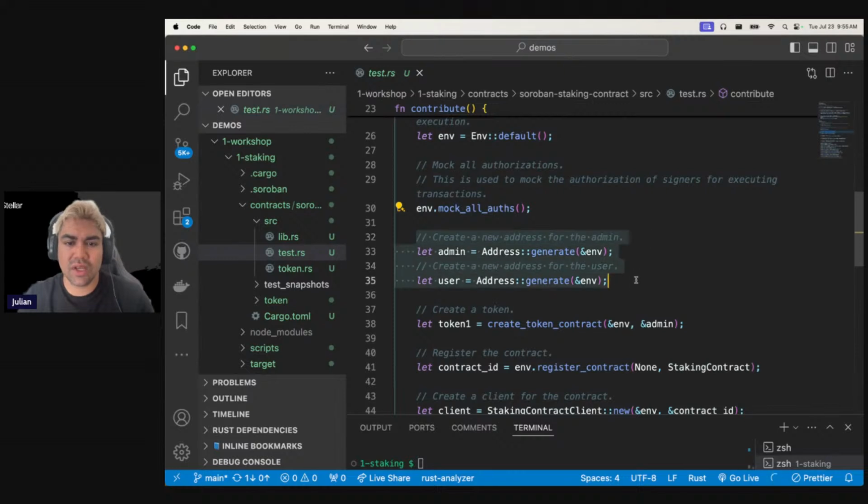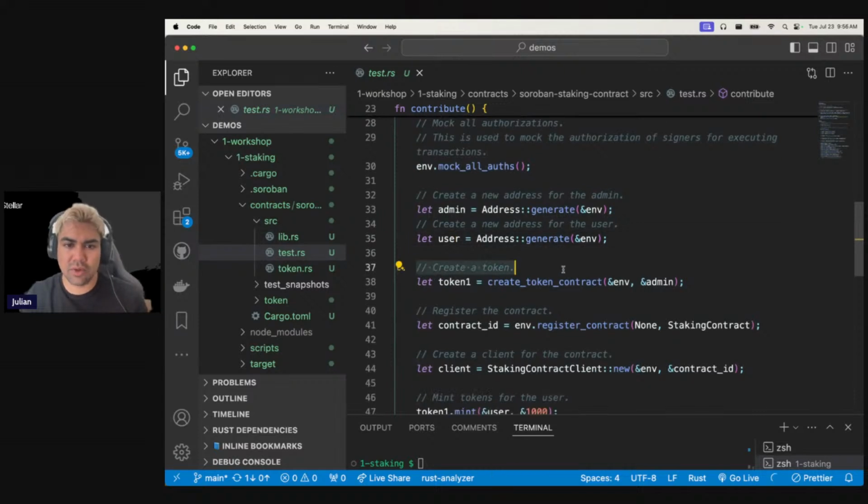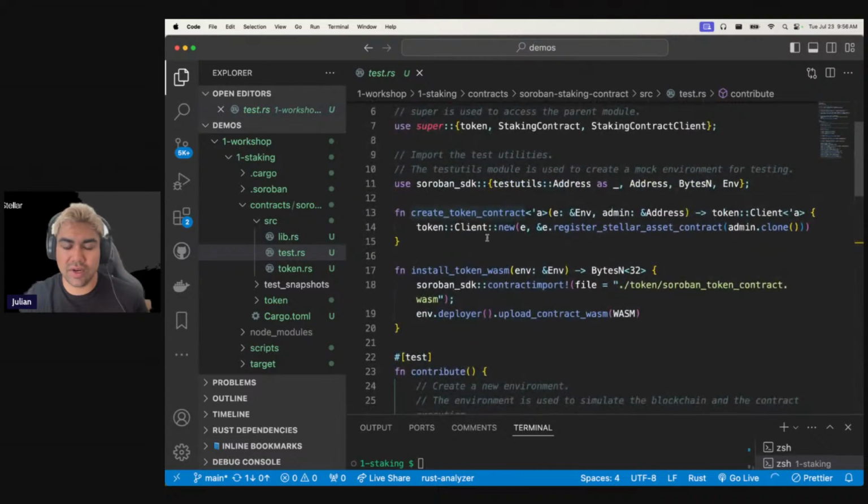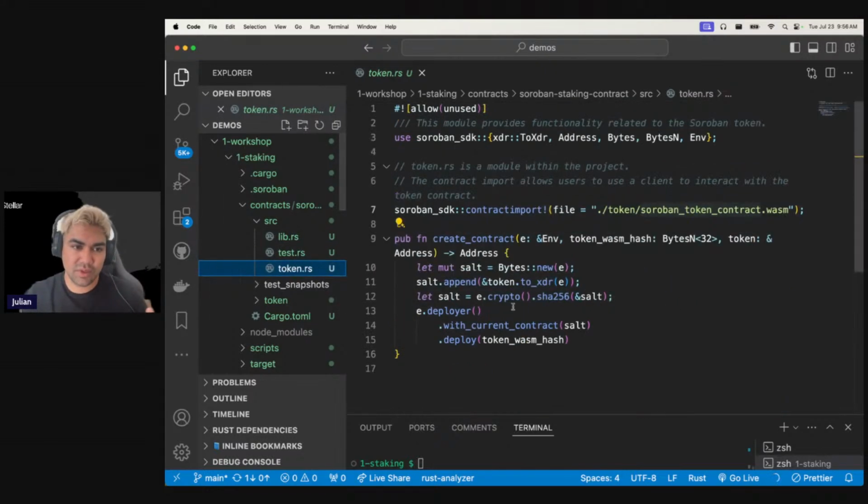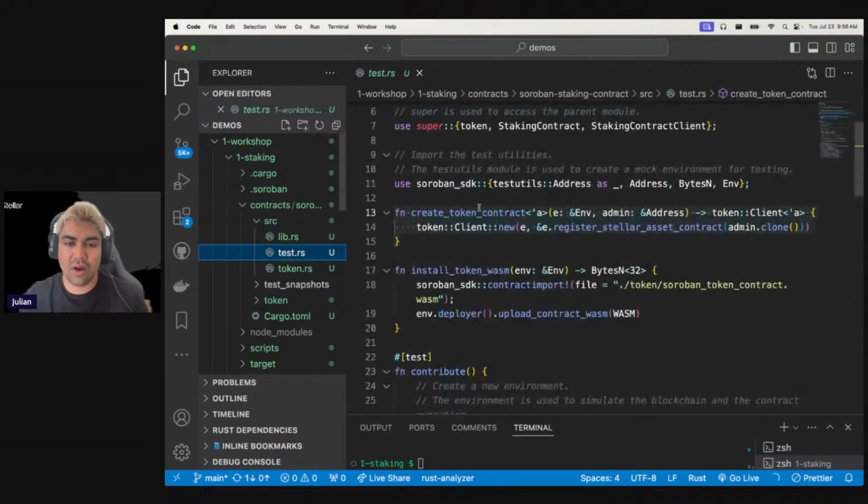All right, so we're generating a couple of new addresses, some mock addresses, if you will, by using the generate method. So address generate, we're using two, one for admin, one for user. We're creating a token contract. So token one equals create token contract, right? We won't dive into the ins and outs of this just yet, but essentially it's going to create a mock token, and we're going to be able to use the functions from the token.rs file on this token contract.